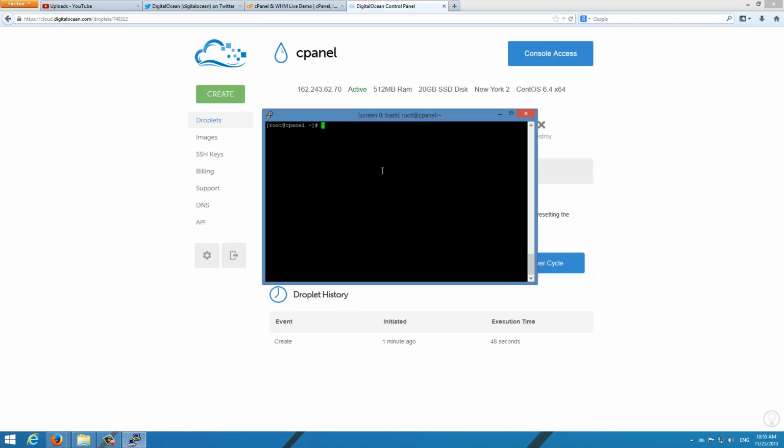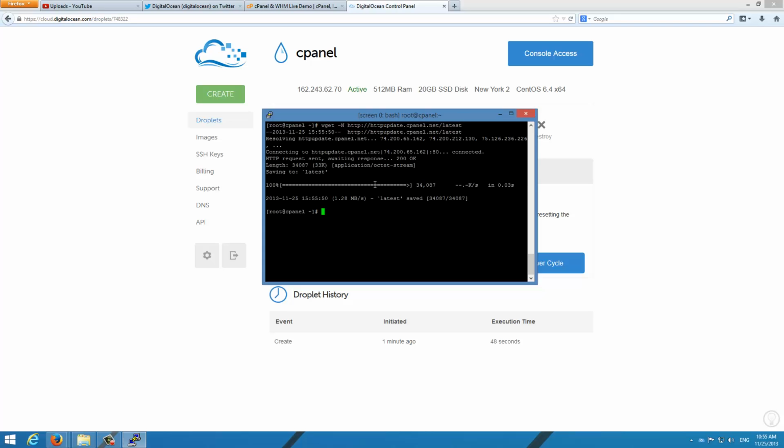We're gonna need to get cPanel and WHM. So in order to do so, we're gonna do wget http://, and then update.cpanel.net/latest. Alright, so now we're just going to go ahead and press enter, and we got the file there. And now we are going to go ahead and do sh latest.